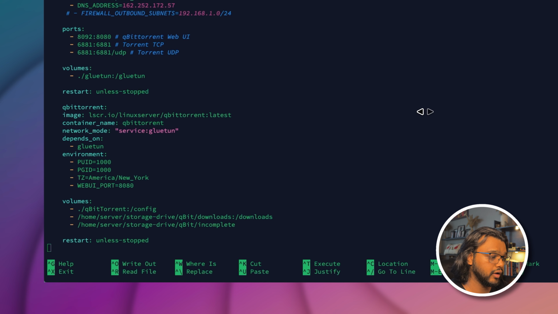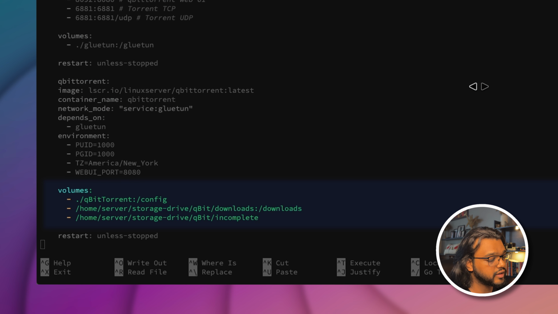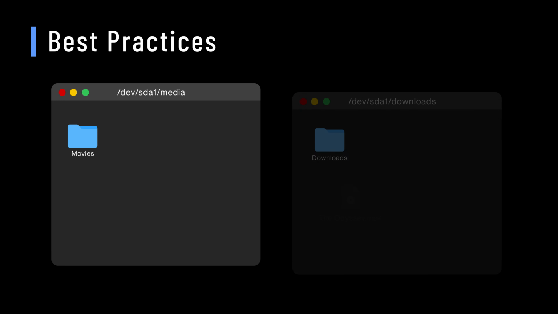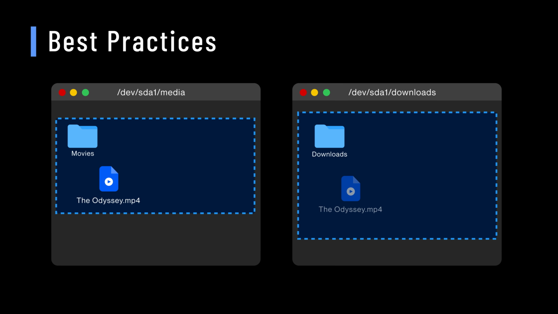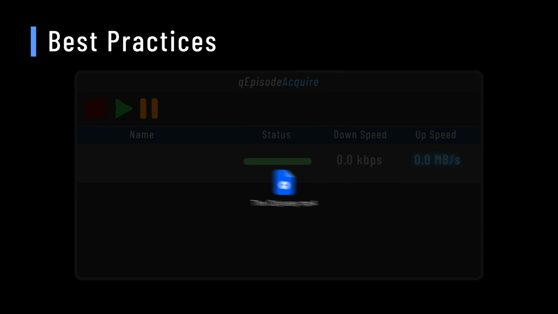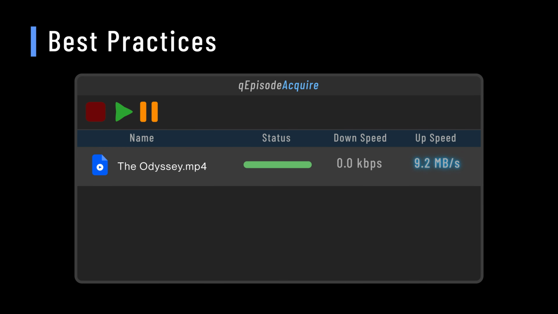Okay, for qBittorrent you just need to update one thing, that is mapping volumes. I have my external drive path here. You can update it according to your own requirements. One important thing is, if possible, make sure that your media and your downloads are on the same drive. So when the downloads are done, Radarr or Sonarr can hard link and organize the files, and you can still seed it back to the community.